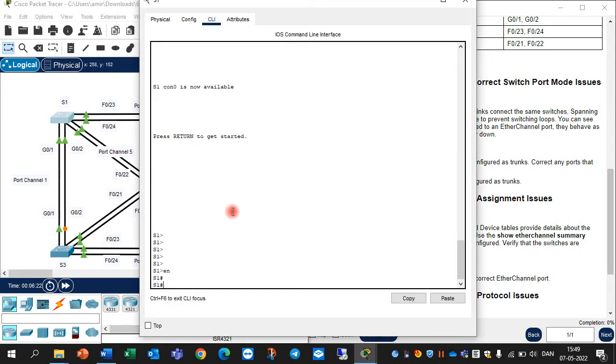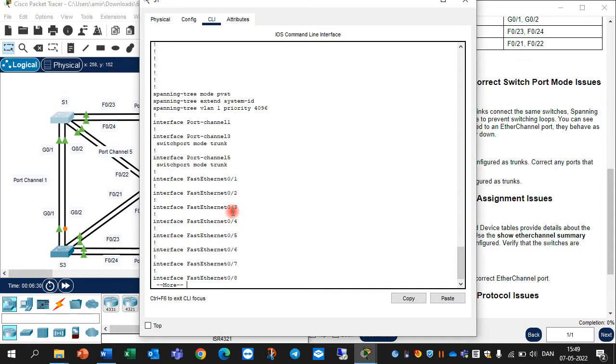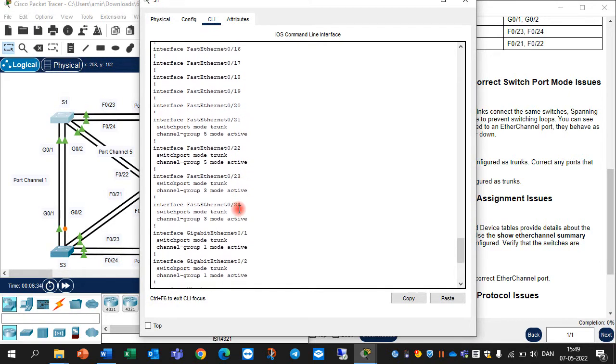switch 1, and here you can write in enable mode show running-config, and you can see all of the settings and configuration here. The interfaces that participate in this EtherChannel process for all of the switches are Fa0/21 to 24 and also G0/1 and G0/2. You can see all of them configured as trunk.